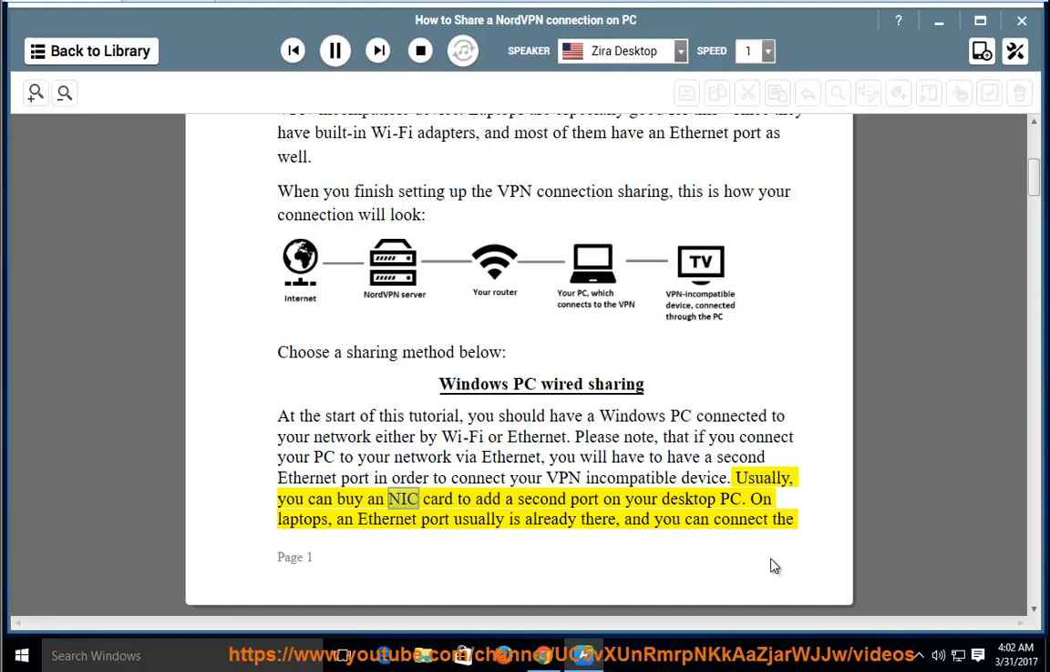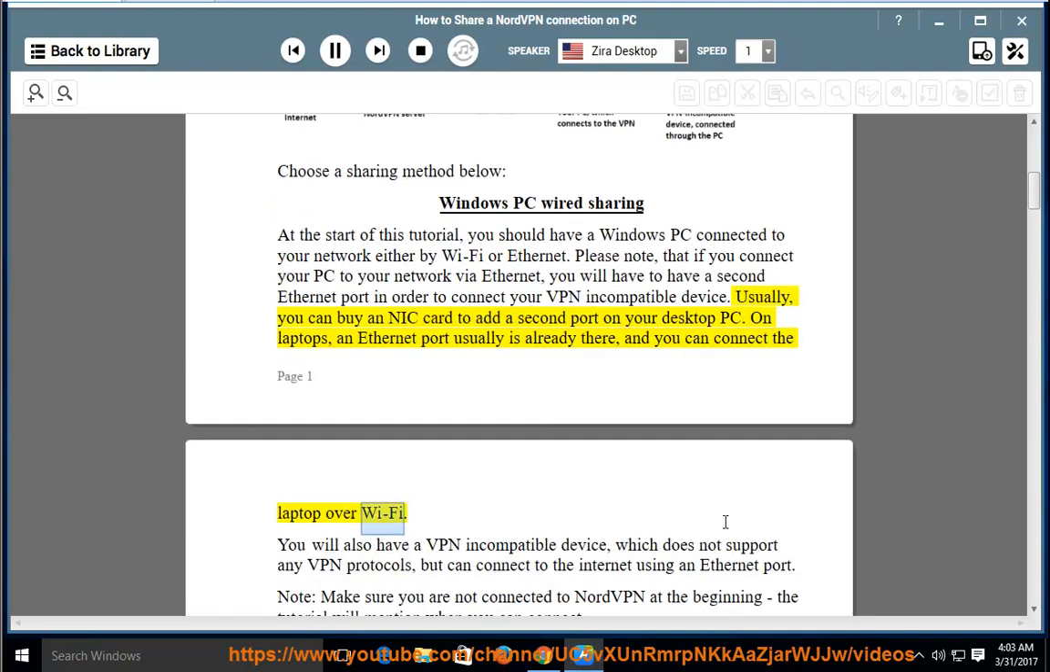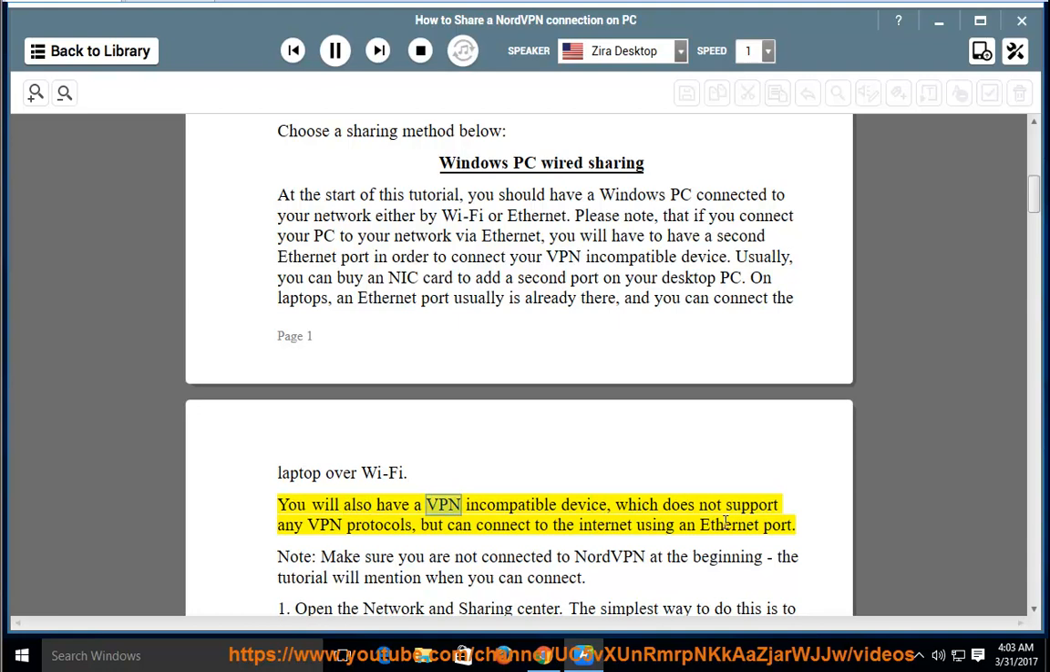Usually, you can buy a NIC card to add a second port on your desktop PC. On laptops, an Ethernet port usually is already there, and you can connect the laptop over Wi-Fi. You will also have a VPN incompatible device, which does not support any VPN protocols, but can connect to the internet using an Ethernet port. Note, make sure you are not connected to NordVPN at the beginning, the tutorial will mention when you can connect.